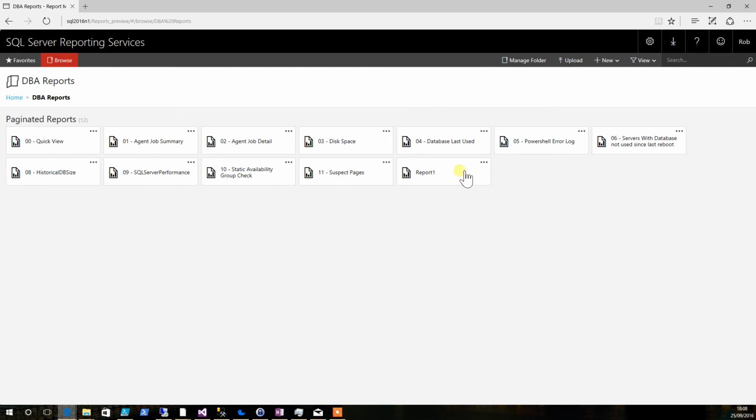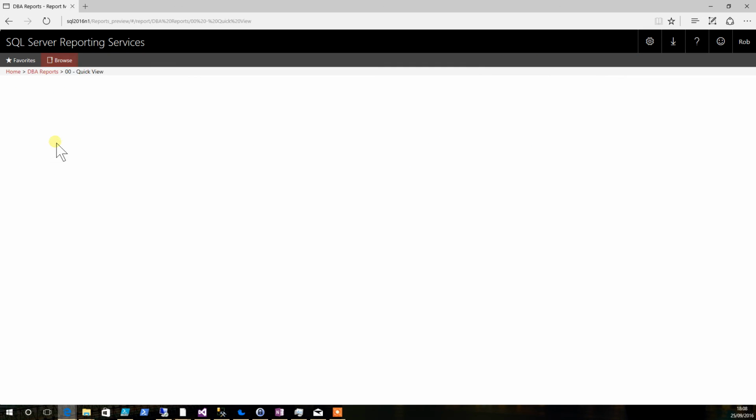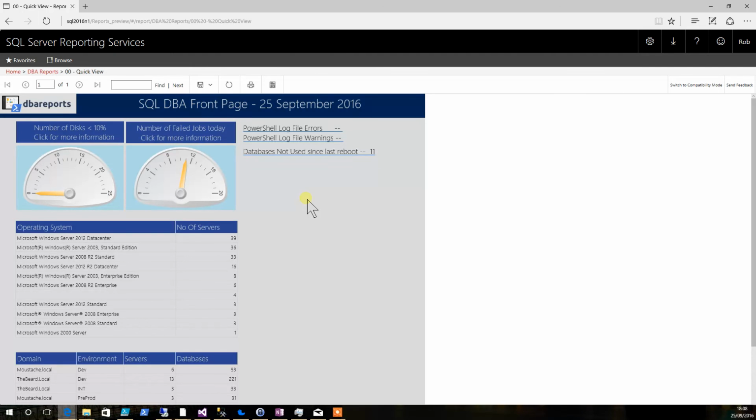If we have a look at the reports, you've got a nice quick view, which is where our DBAs would start the day, looking at the number of jobs that have failed, if we've got any log file errors, how many databases have not been used since the last reboot, and some other information.